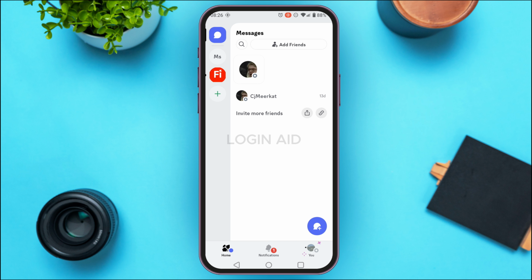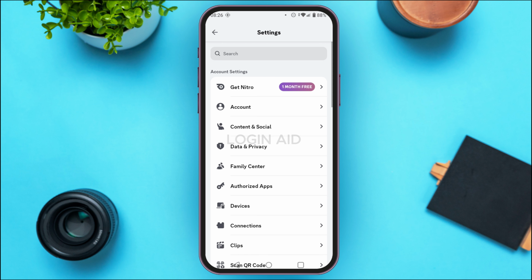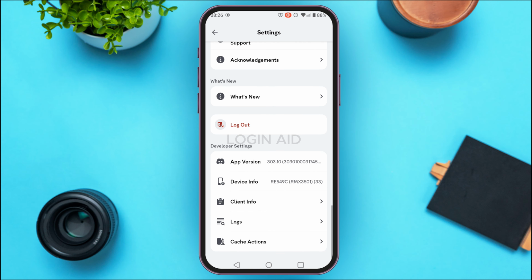So normally, when you want to connect any account to Discord, what you have to do is tap on the U icon that you can see at the bottom right corner of your screen. Now, after you do that, you'll be led to your profile interface. Tap on the gear icon that you can see at the top right corner of your screen. Now, once you do that, you'll be led to the settings interface. You'll be able to find various options over here.